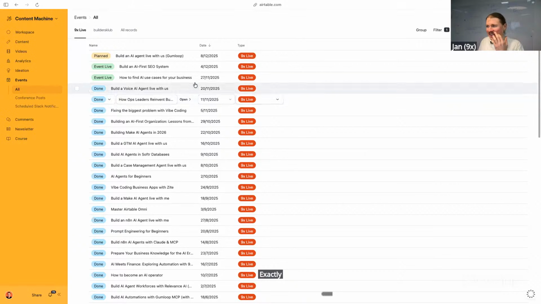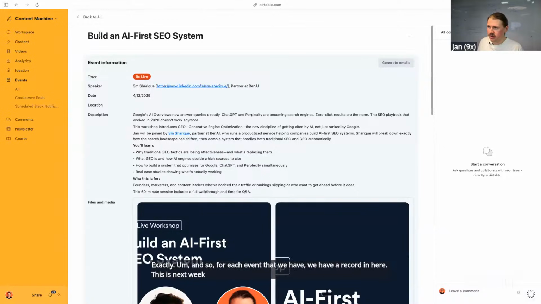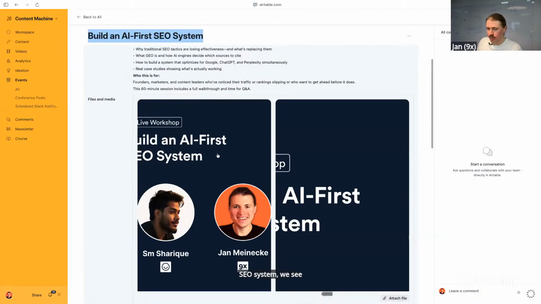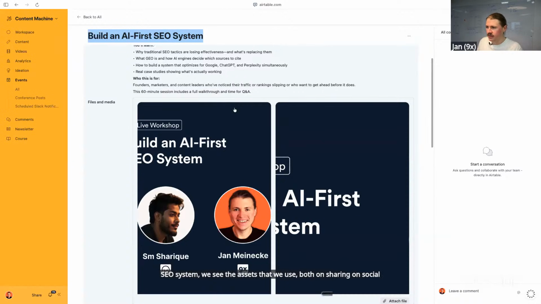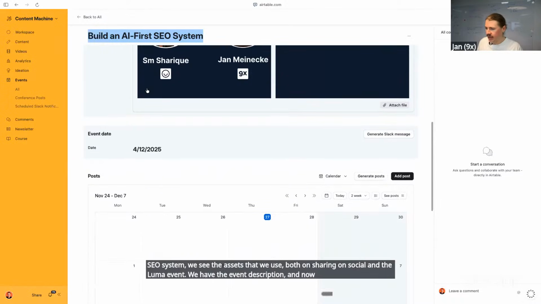Exactly. And so for each event that we have, there's a record in here. This is next week's session on building an AI-first SEO system. We see the assets that we use both for sharing on social and the Luma event. We have the event description. And now we have a bit of a system that helps us actually get awareness from this. So I can generate a Slack message to send to the community.